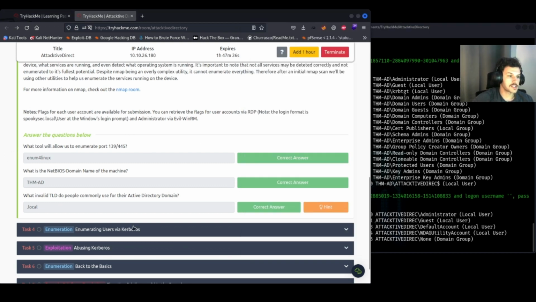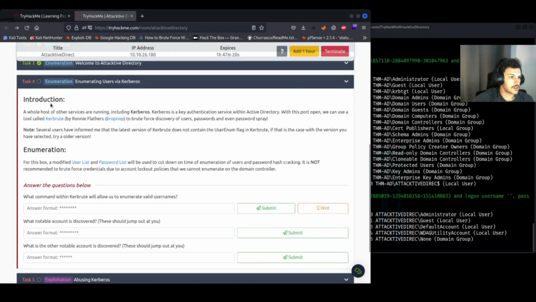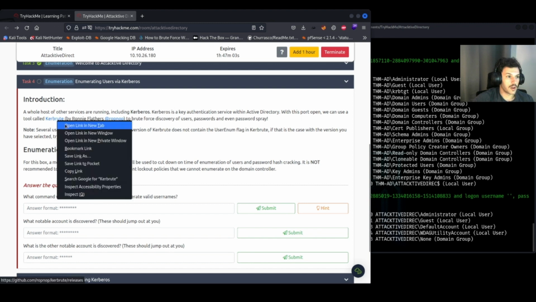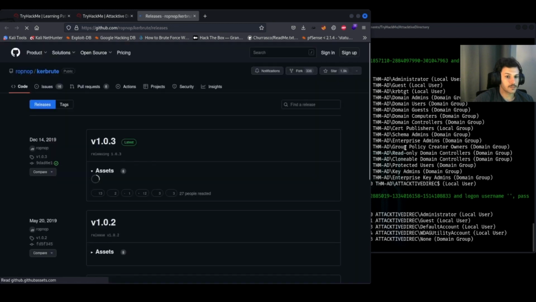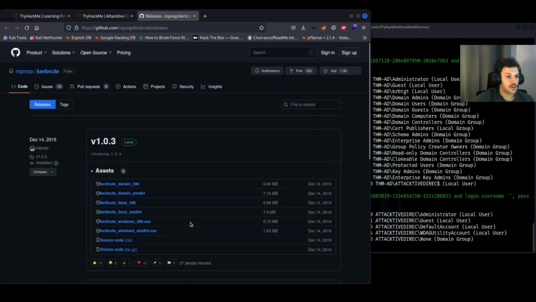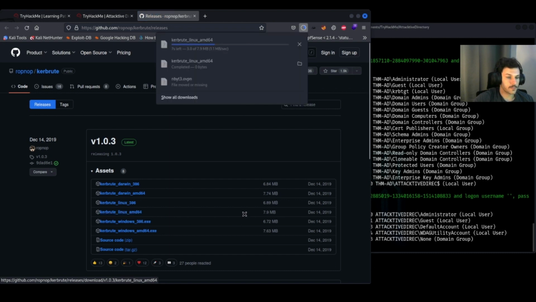So let's go ahead and go on to task number 4, enumerating users via Kerberos. Again, talking about the introduction. Kerberos is a key authentication service within Active Directory. With this port open, we can use a tool called Kerbrute, which is created by Ronnie Flathers, to brute force discovery of users, passwords, and even password spray. So we'll go ahead and open Kerbrute in a new tab. If you're on Kali Linux, we'll download the Kerbrute Linux AMD64. Just click on it, and it'll download.